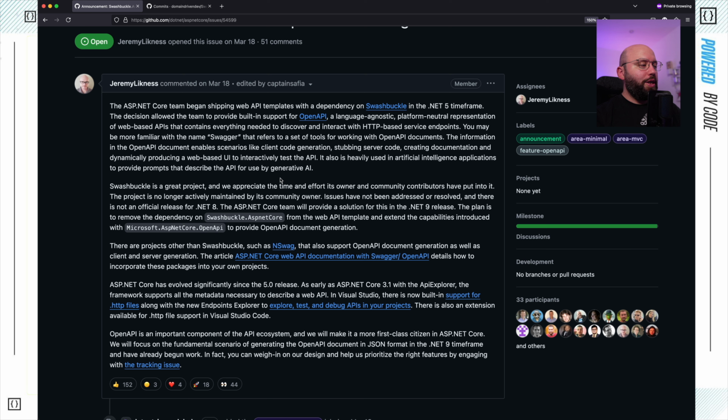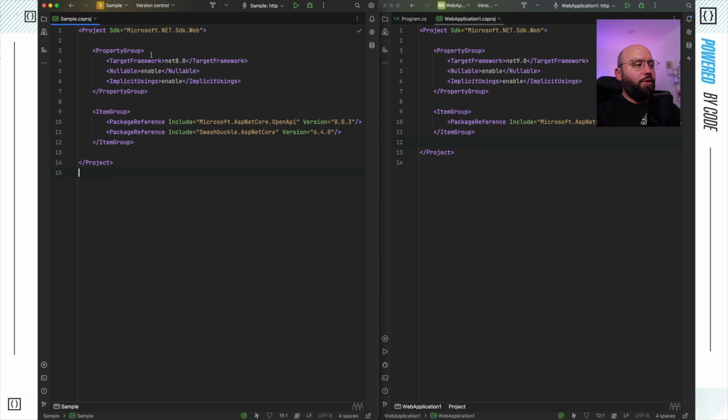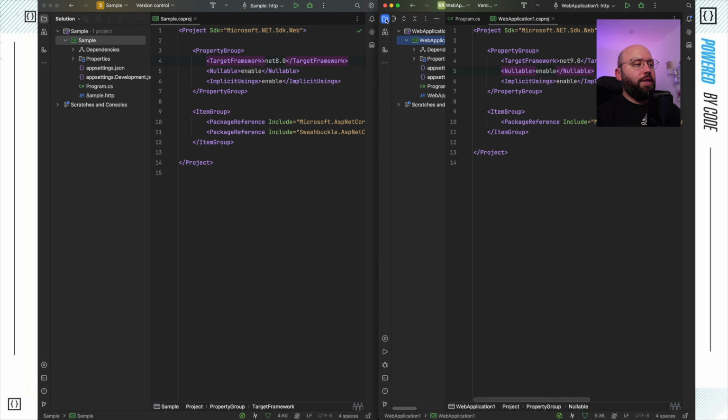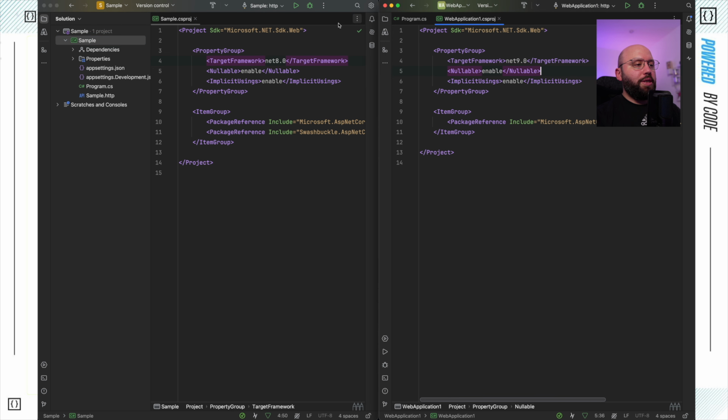Now if we take a look at an actual project, what I have here is two projects. One of them is running on .NET 8 and one of them is running on .NET 9. These are basically out-of-the-box default projects. I did not add or create anything. It's just out of the box.